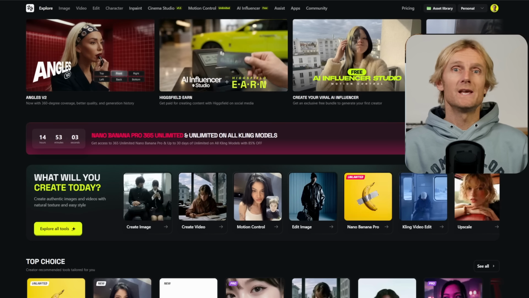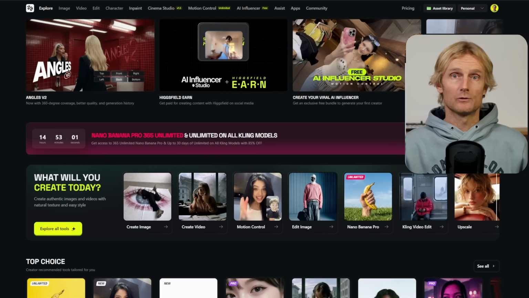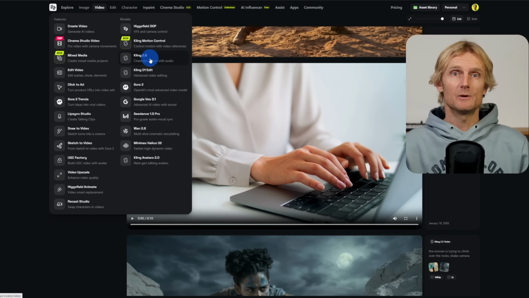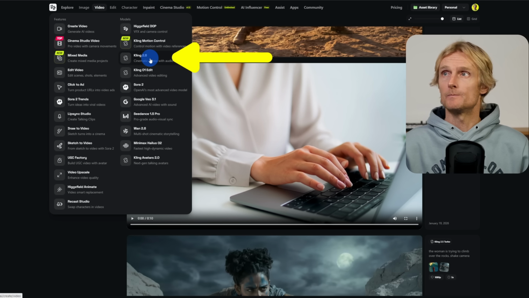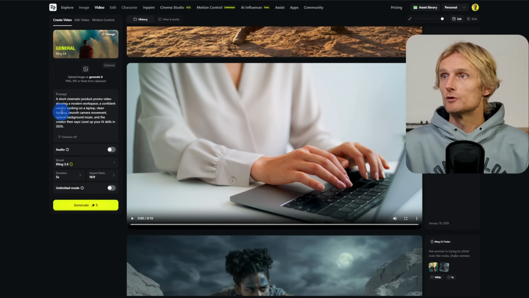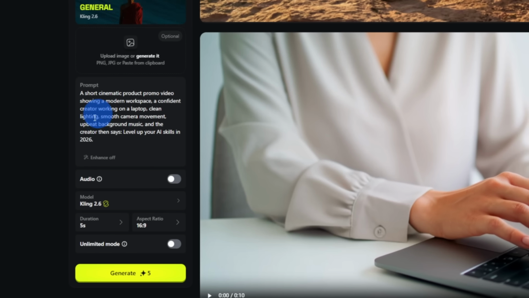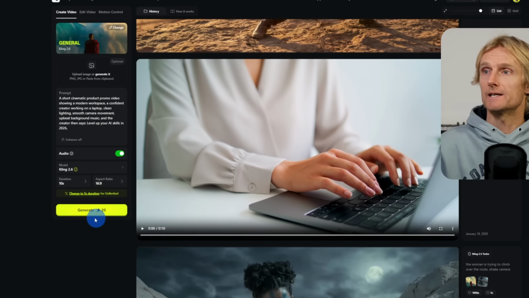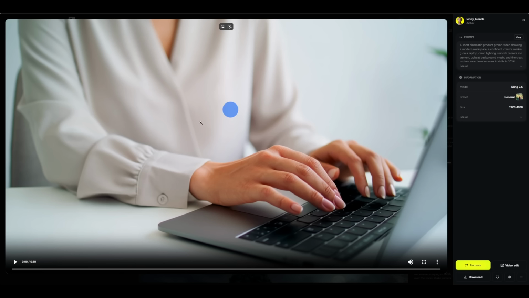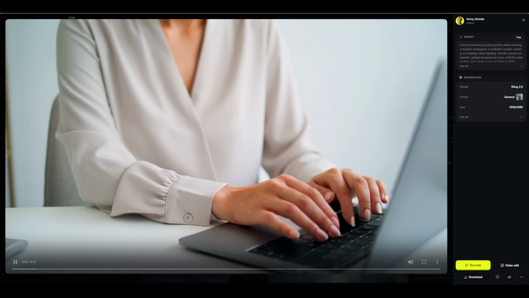And I will do this on Higgsfield AI, an all-in-one platform where I have all my favorite AI image and video models under one subscription. And with the Kling 2.6 video model selected, I will use the text-to-video option, and I added my cinematic product promo prompt in here. Now I'm going to select audio because I want to have a voice in it. Then I'm going to set the duration to 10 seconds and then hit generate. And that created this video.